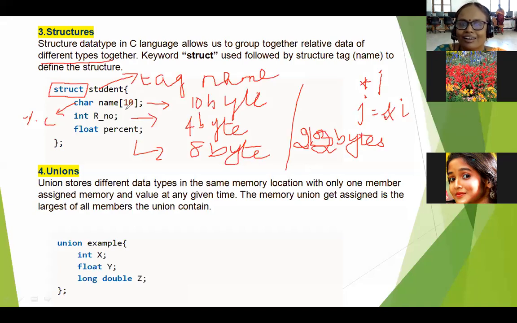Why 10? Char is 1 byte, but char name of 10 means that my maximum length of the name is 10. But you all know most names have 40 characters and more. At that time we will handle it. But in this program, 10 bytes for character, integer 4 byte, float 8 byte. So totally how many bytes are allocated? 22 bytes. Okay, this is structure.